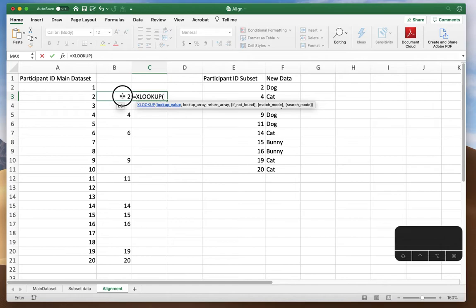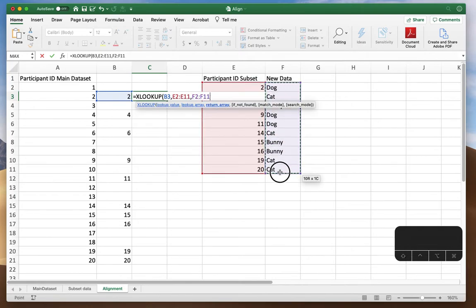So in this case, it'll be number 2. It then looks it up in an array of values, which is here in the participant ID subset group. And then it returns the value. When it finds that value in the array, it then returns the value that's next to it. So in this case, for 2, it would be dog.